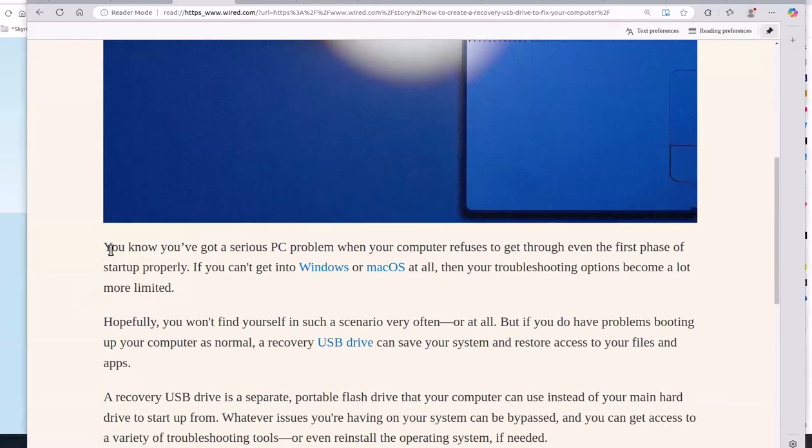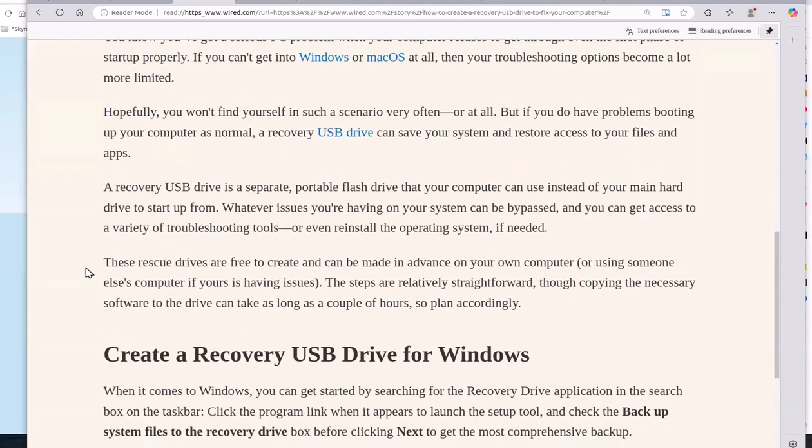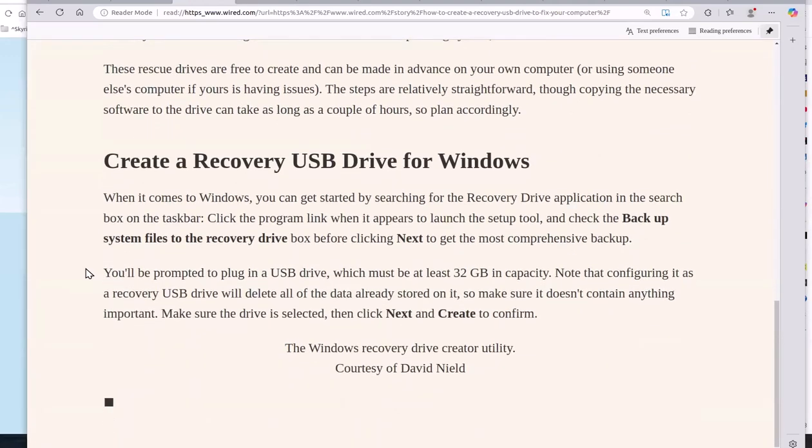Okay, if you can't get into Windows or Mac at all, troubleshooting options become a lot more limited. However, you won't find yourself in such a scenario very often or at all. But if you do have problems booting up your computer as normal, a recovery USB drive can save your system and restore access to your files. A recovery USB is a separate portable flash drive that your computer can use instead of your main hard drive to start up from. Whatever issues you're having, your system can be bypassed and you can access a variety of troubleshooting tools. The rescue drives are free to create and can be made in advance on your own computer or using someone else's computer if yours is having issues. The steps are relatively simple. You create a recovery USB drive.